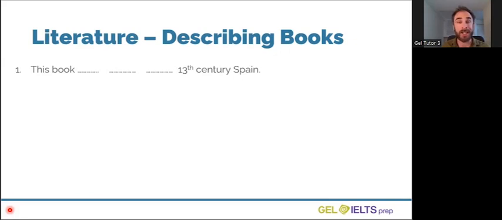The correct answer is set in. This book is set in 13th century Spain. So we use be set in for the location of where the book happens and also the time of when the book happens. This book is set in Paris. This book is set in 1970.